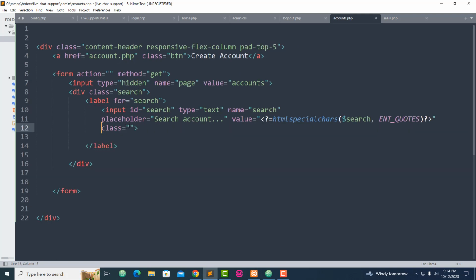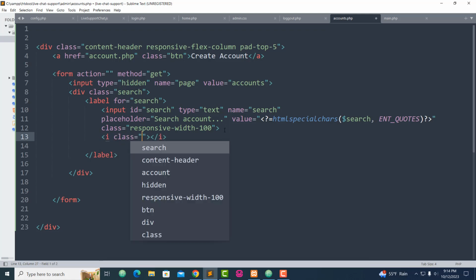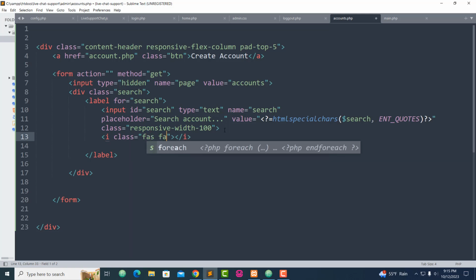Zoom it. Okay, now I'm going to call this class responsive. Okay, give it a width of 100. Okay, this is fine. Now this is where I'm going to add the icon to click for the search. Class search like this. Okay, let me bring this up.